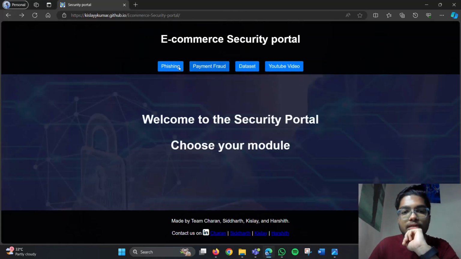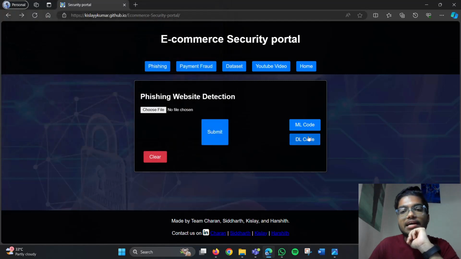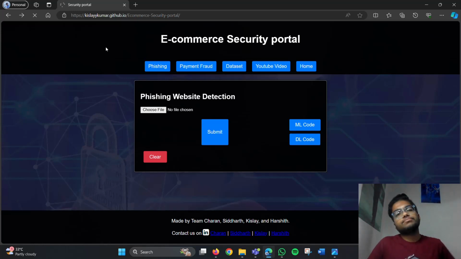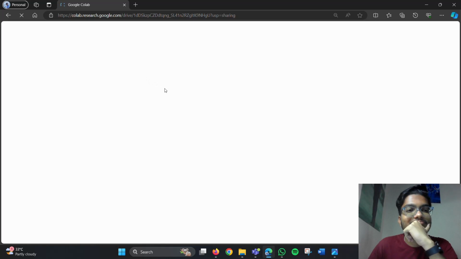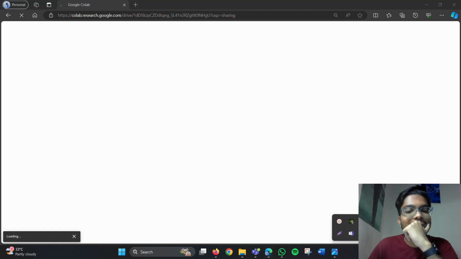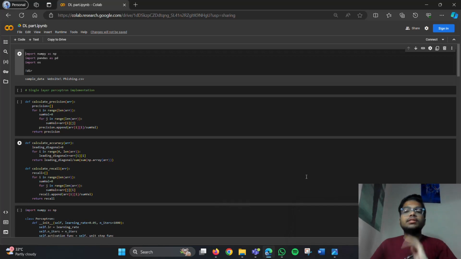When we move on with the DL algorithm, the data set is already imported. So let's navigate to the DL code. When we navigate to the DL, it's been loading. Let's wait for a few seconds. So after loading, we got the DL part as well.